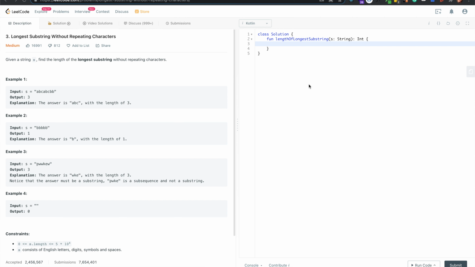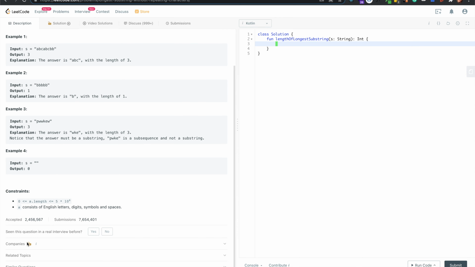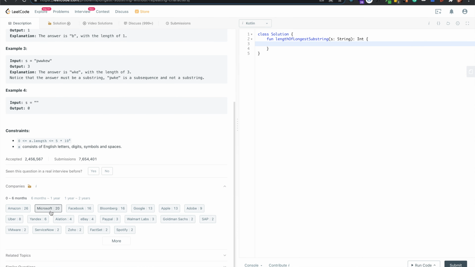All right, so this is LeetCode Longest Substring Without Repeating Characters. Basically, they give you a string and you want to find a piece of the string that doesn't have repeating characters and return that length. It's asked mainly at Amazon, Microsoft, and Facebook, but also at all these other companies.